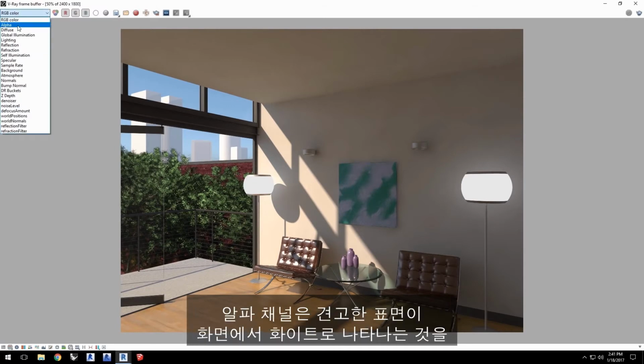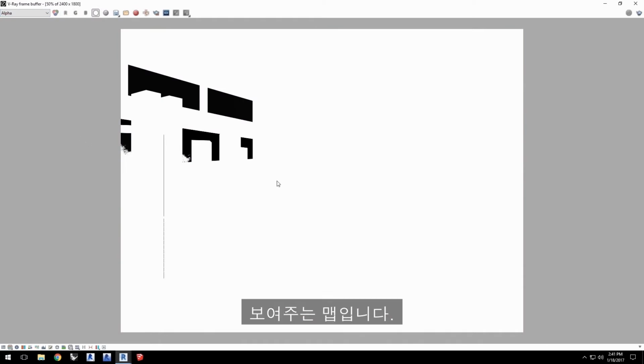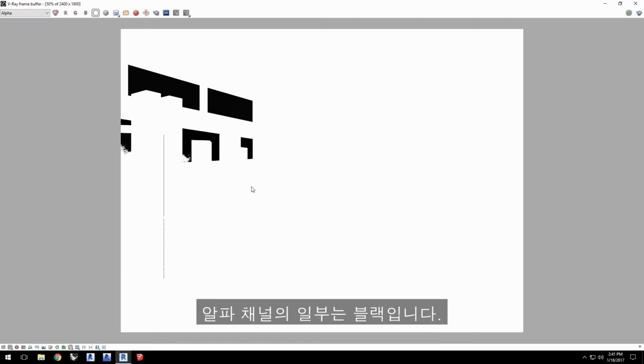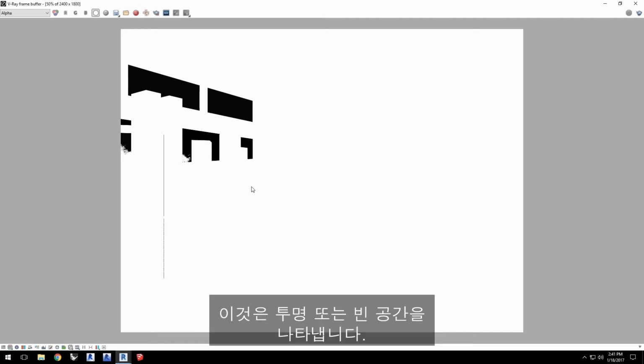The alpha channel is a matte that shows where solid surfaces are in the scene as white. We can see here through the window to the sky, so that part of the alpha channel is black, which denotes transparency or even empty space.